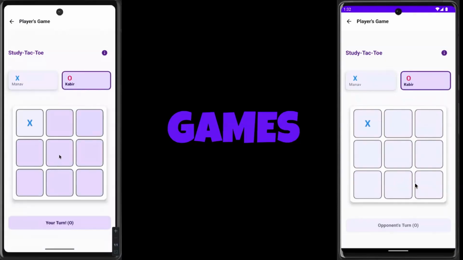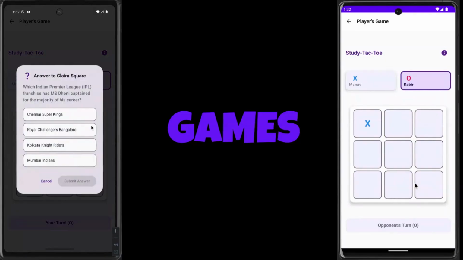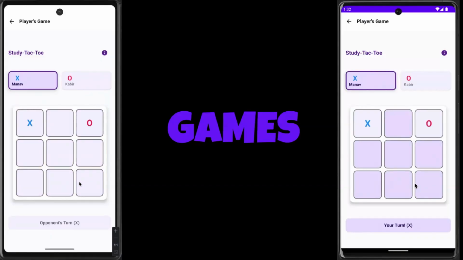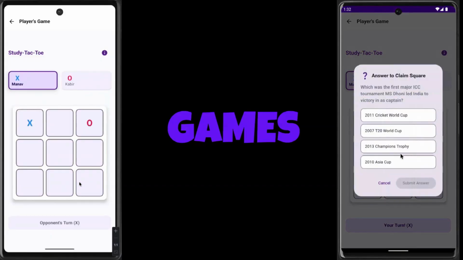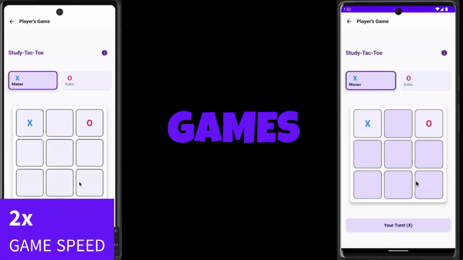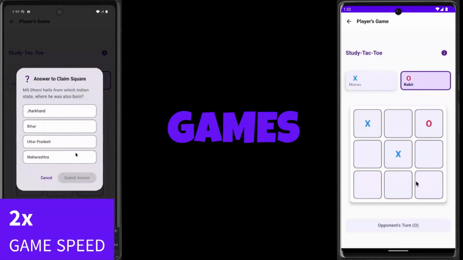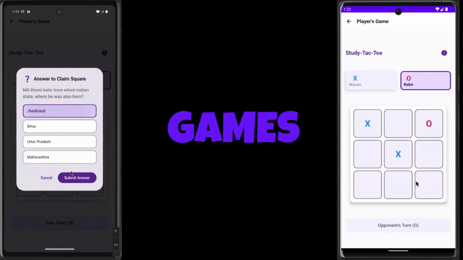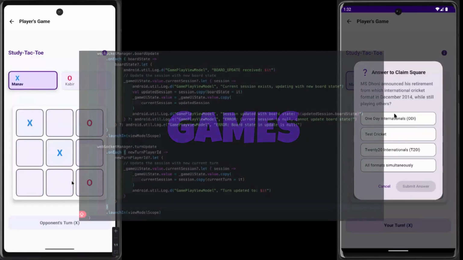If the user gets the answer correct, then their X is marked on the board and it is also visible to the other player. Now the turn is of the other player and the player also answers correctly. Fast forwarding to the end, we can see that the control passes from one player to the other as they continue to play the game, which is handled by the functions board update and turn update.